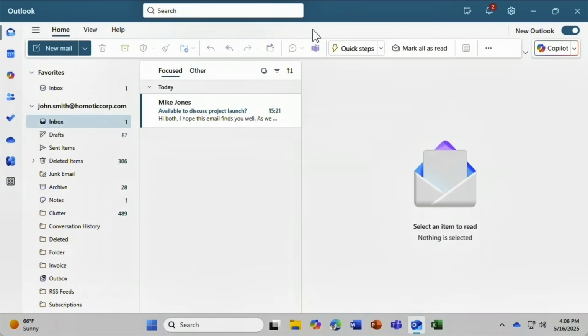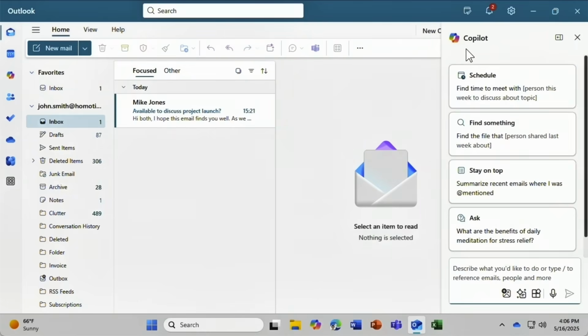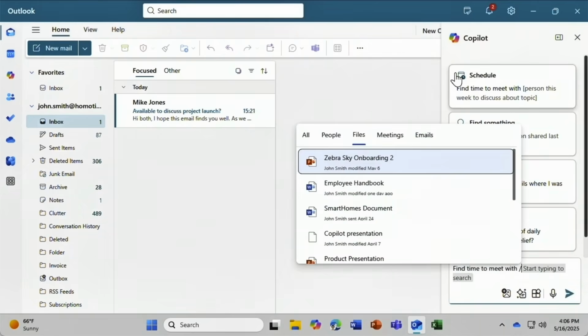I've got the new Outlook desktop app open. To get started using actions with Copilot, in the ribbon, click on Copilot. The Copilot chat pane opens. Here you'll find starter prompts, including schedule. I'll select this prompt, which gets filled into the prompt area. Find time to meet with adds a slash, which allows us to reference files, meetings, emails, or people.